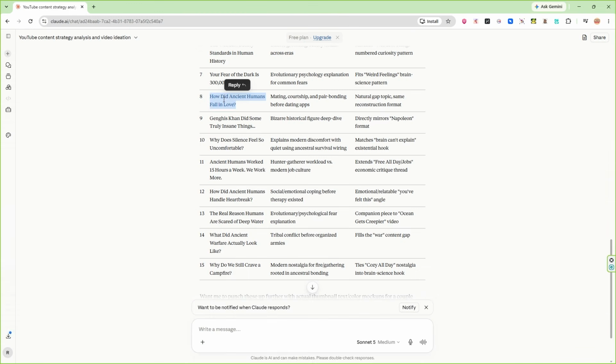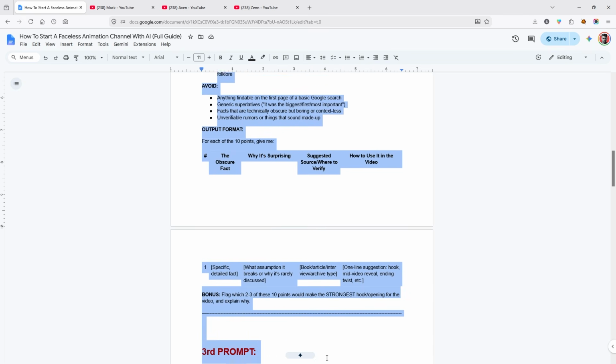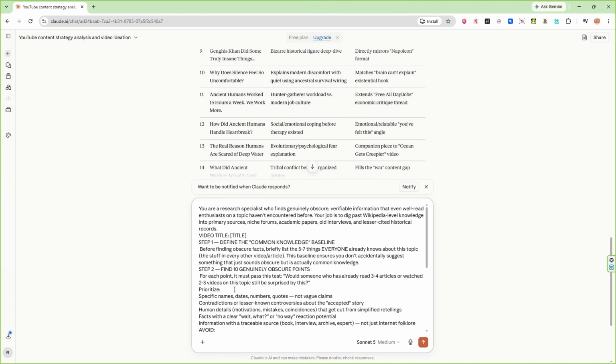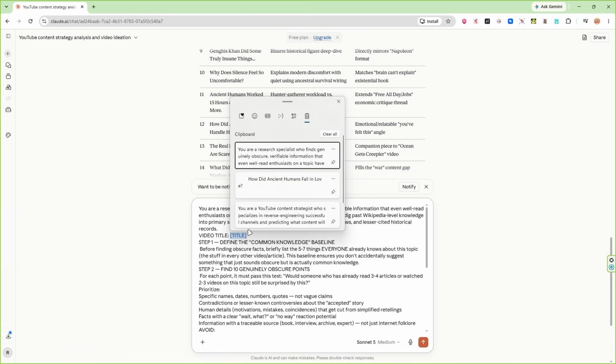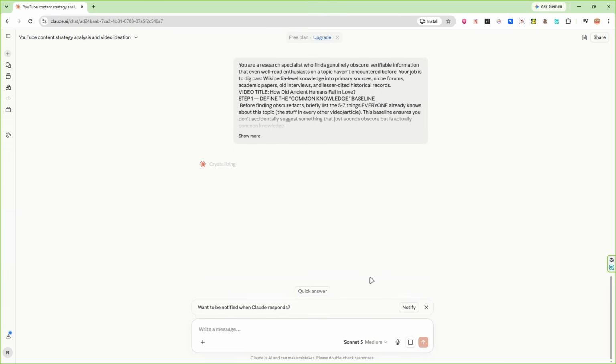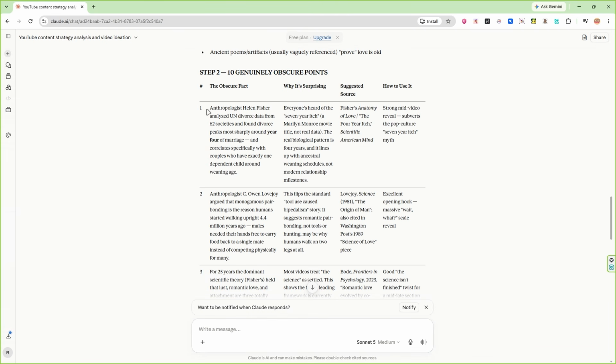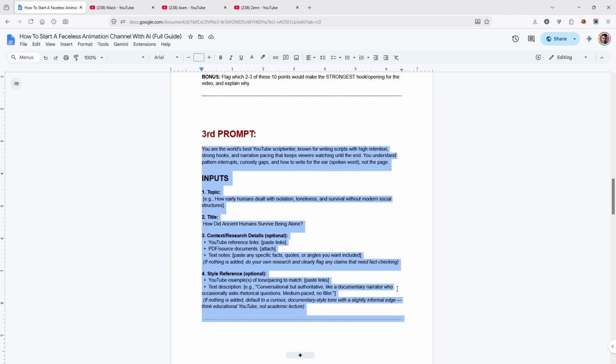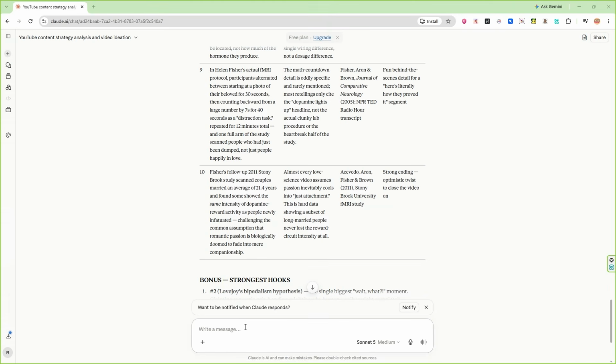Now copy any idea you want, come back to the Google Doc, copy the next prompt, and paste it into Claude. Before pressing enter, make sure to add the first title or idea that you copied earlier right here, and press enter. Claude will start writing the 10 genuine obscure points, and that's what we want next. Now copy these 10 genuine obscure points and keep them in your copy history or somewhere safe, like a Google Doc. Now go back to the prompt sheet, copy the next prompt, paste it into Claude, and do not press enter right away.